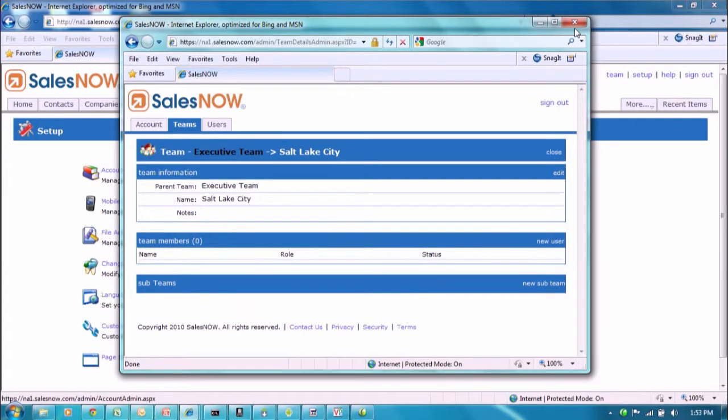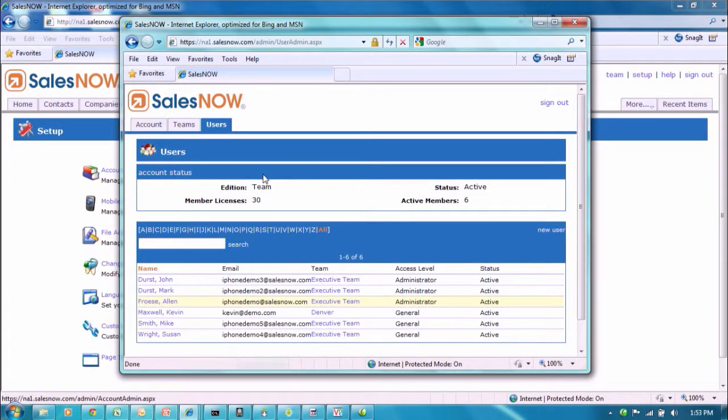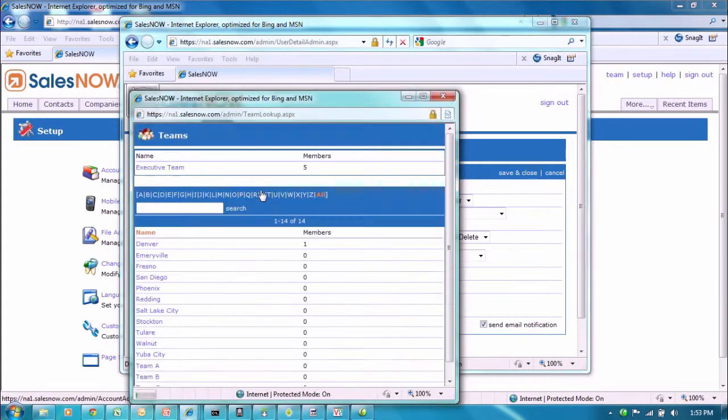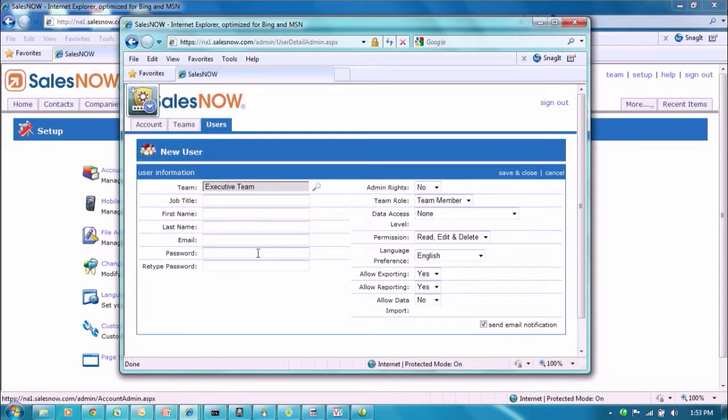And then to any team, you can add various users. If I select new user, I can choose what team I'd like to add that user to. And then I can begin to add the information. So their name, email, which by the way, the email becomes that user's login. I can create a temporary password for them, assign them administrative rights or not. Team role, members can view and edit their own data. Members can also be given read-only access to everybody else's data.